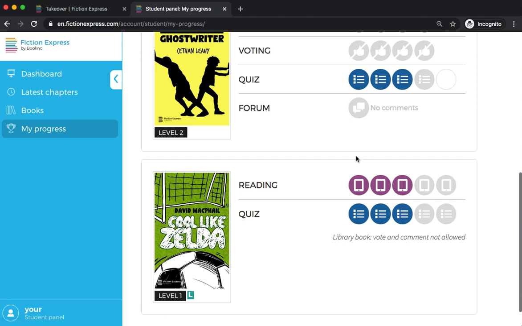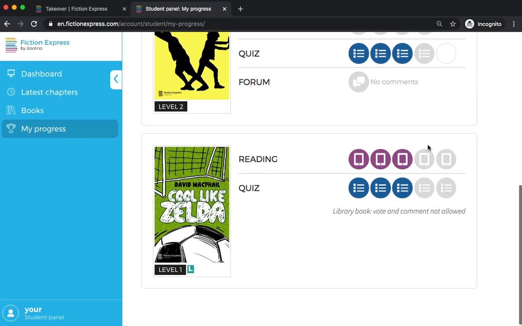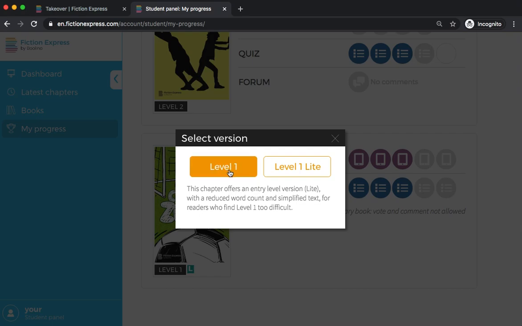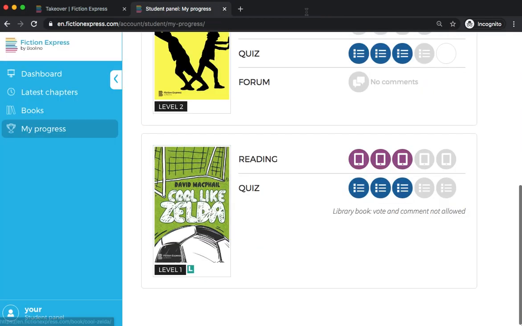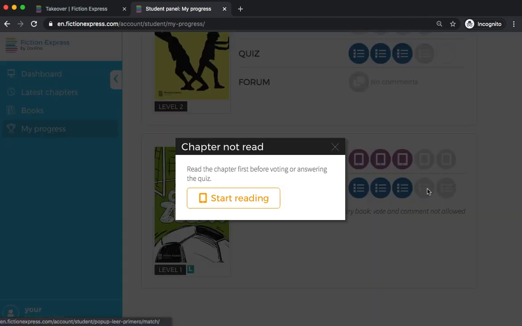So here we can see if we've got any chapters. Here, for example, is an older book that I started to read but I haven't finished. So if I want to go back and read it, then I can just click on that and I can start reading it again and it will give me the link. If I want to go to the quiz, it will tell me that I have to read the chapter first. So you always have to read the chapter before going to the quiz.